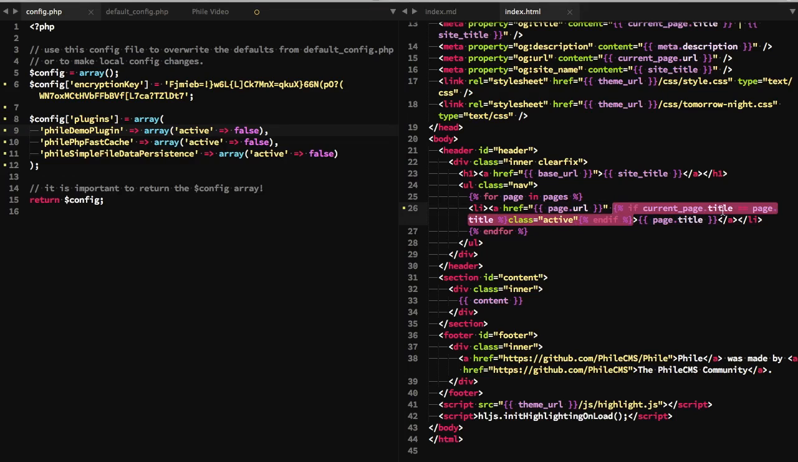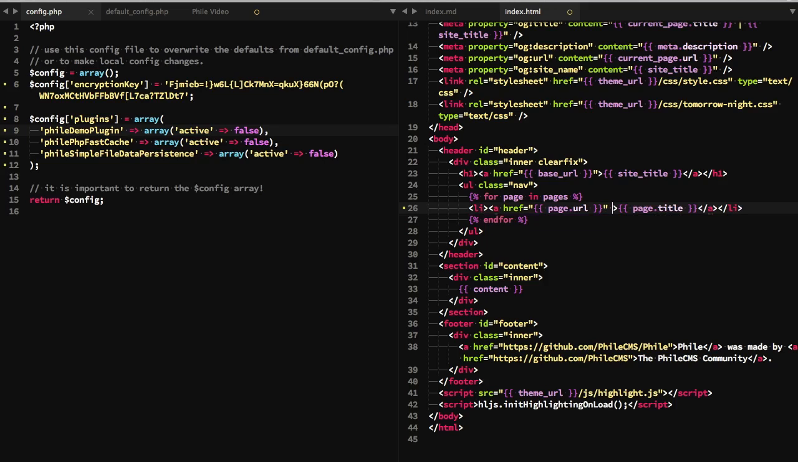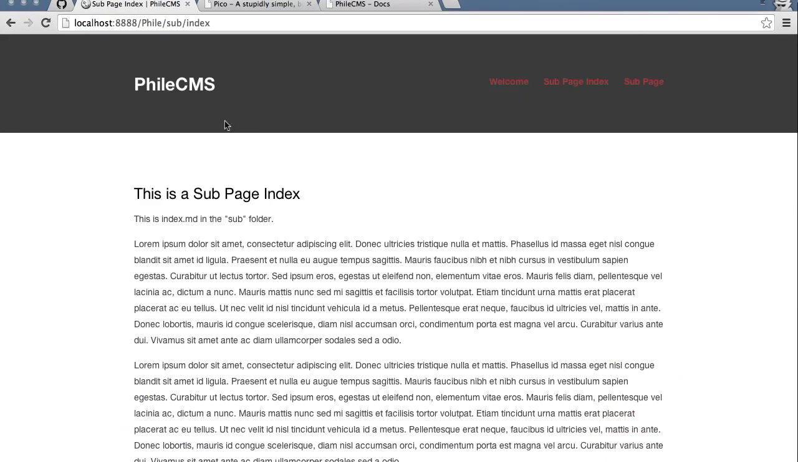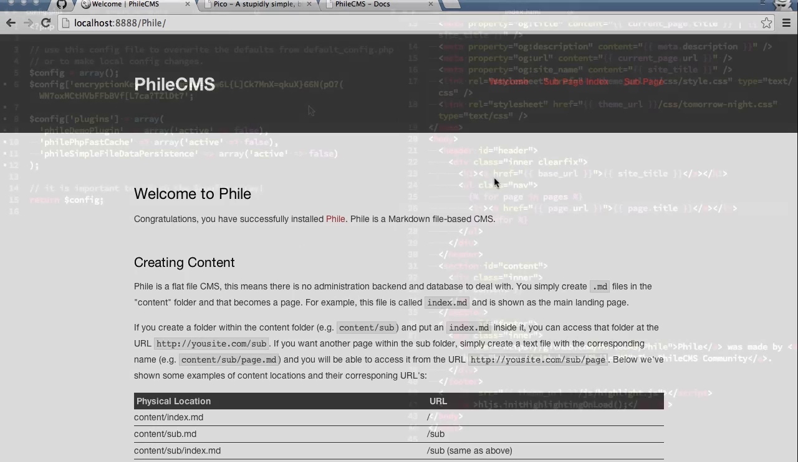It's always going to be this. It should always be the same unless you're doing something weird in a plugin that modifies the title of the page. This should still work. So save that. We're going to see that the active class is now gone since we don't have any styling. There's no point in using it. So we'll go back to the home page.